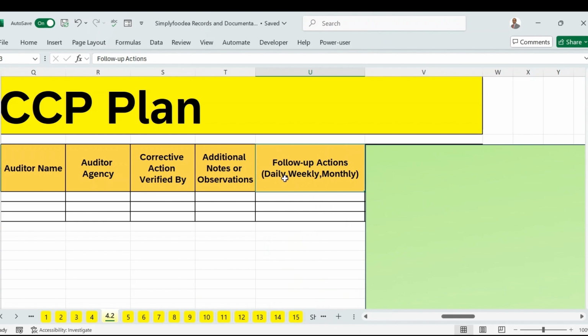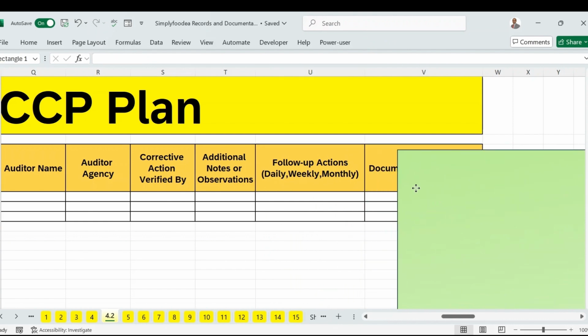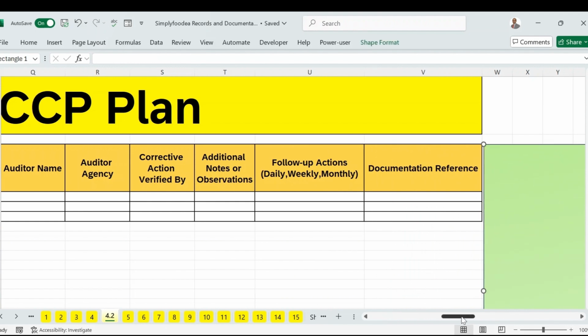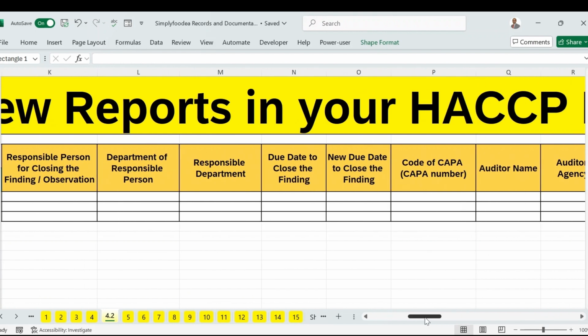The follow-up actions: I will follow up on a daily, weekly, or monthly basis. And finally, what is the documentation reference to this finding? Either it's a picture, a report, a note, or a finding, whatever the reference of these findings.